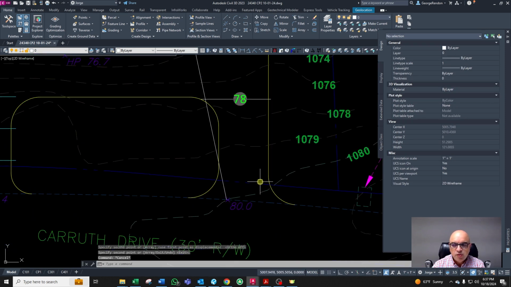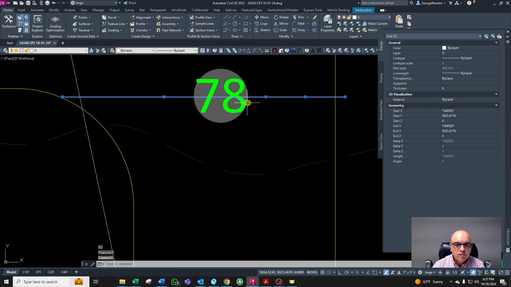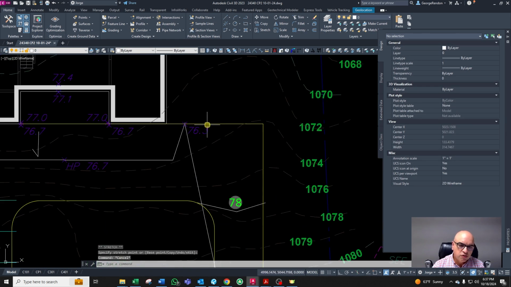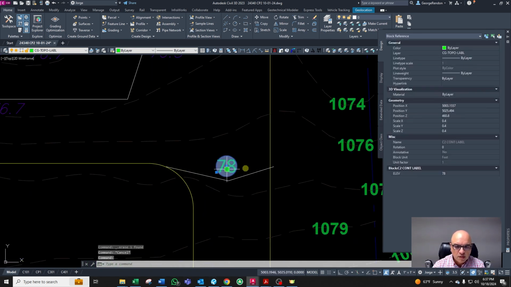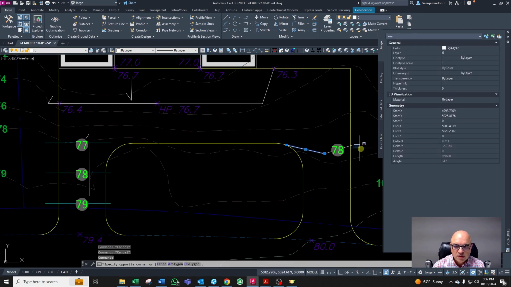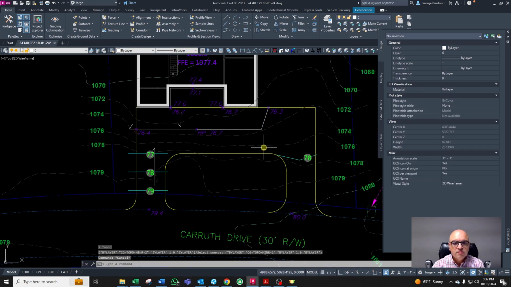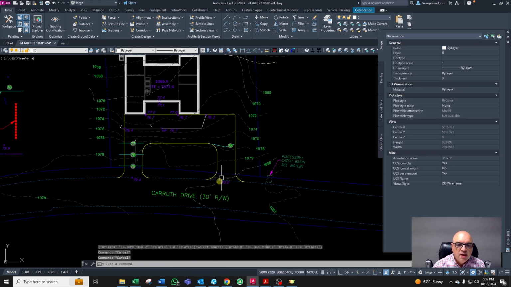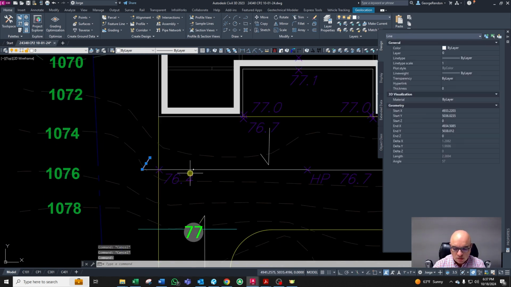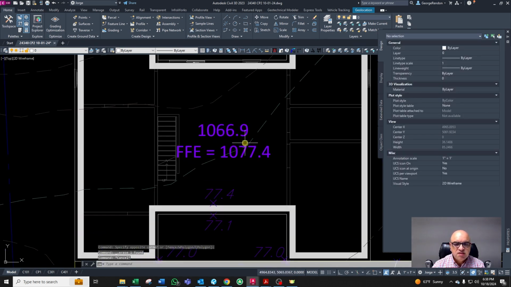Okay. Now what we can do is create a swale in these driveways, so we direct this water to go to here. Perfect. Let's change this: 77, and then we got 76.3. Perfect. Let's move down to the basement. Now we know that the basement is 1066.9.